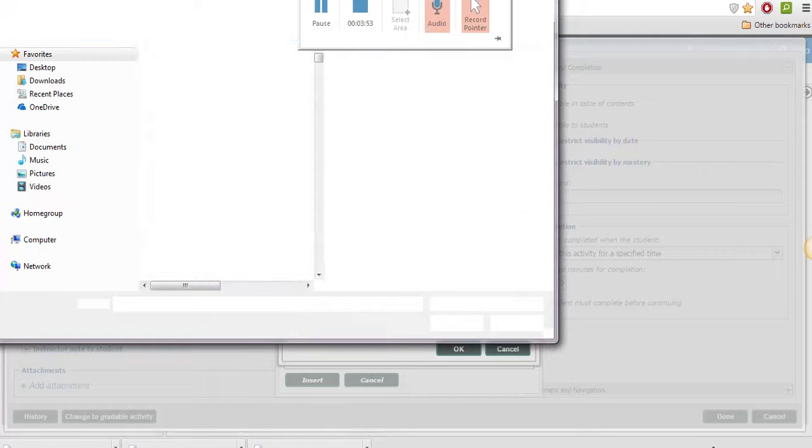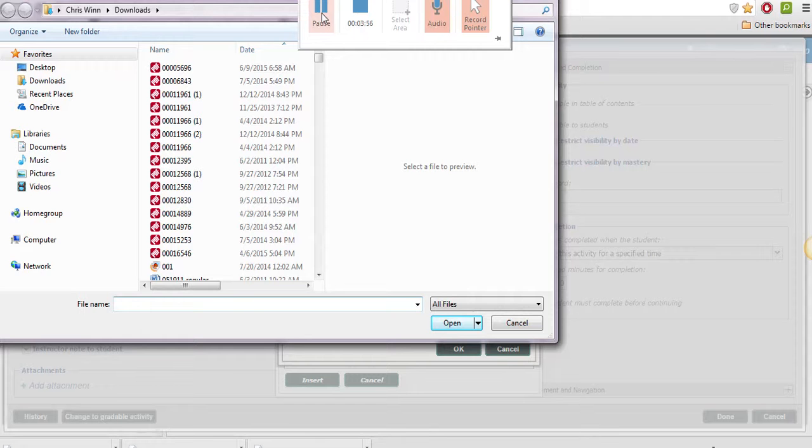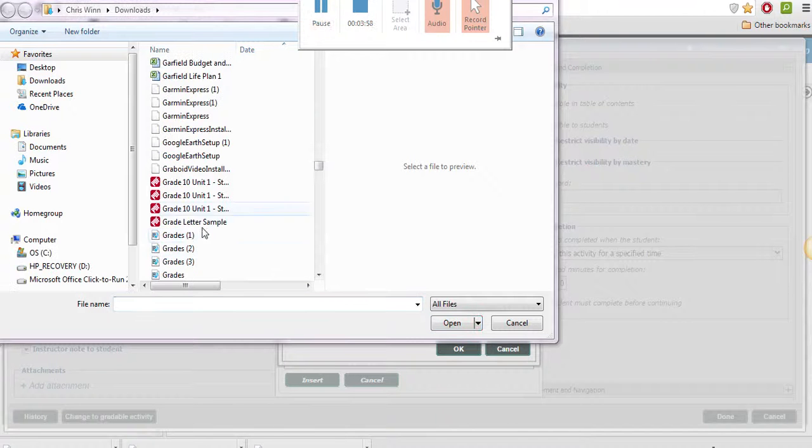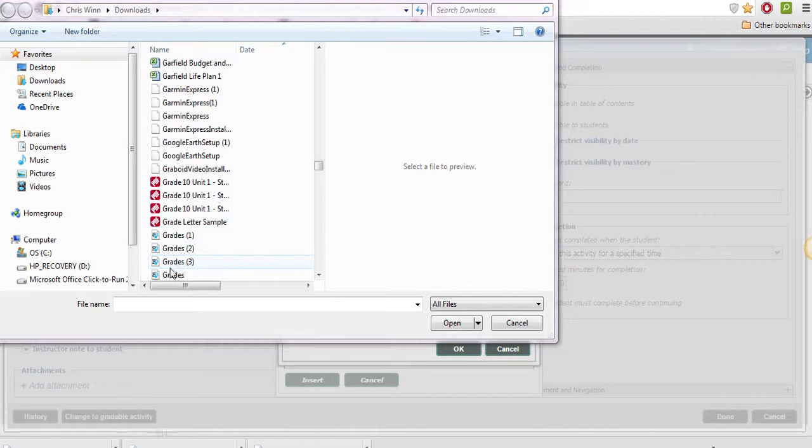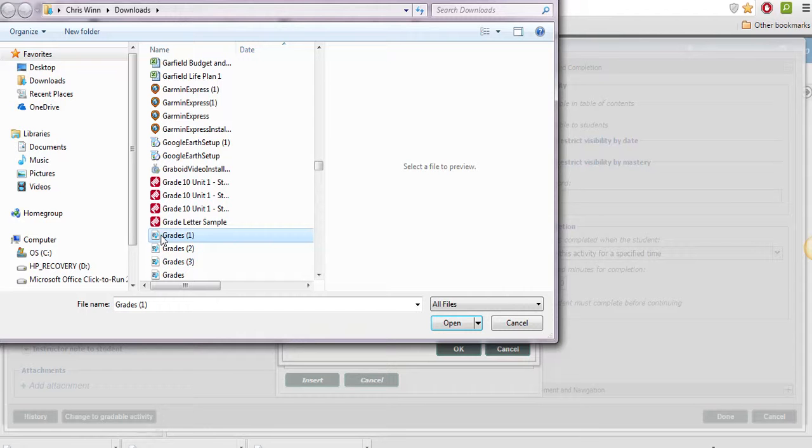I'm going to pause the video while I do this because I have a bunch of stuff in here. I'm going to have to search for it just a little bit. So here it is. I've downloaded it a couple of times, as you can see. So I'll put grades in there. That's the video that I downloaded from Screencast. And I just click open here.